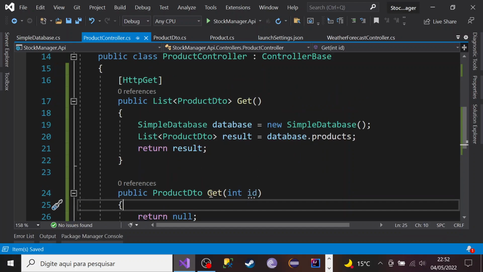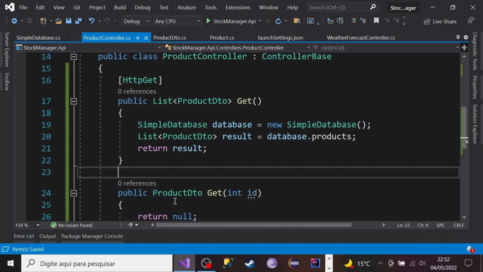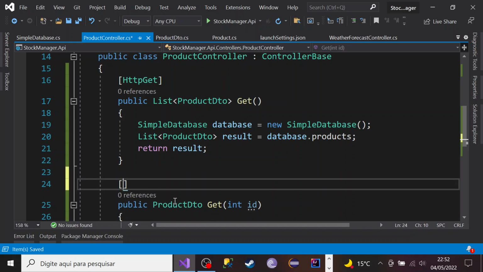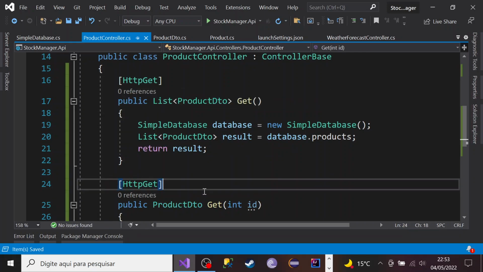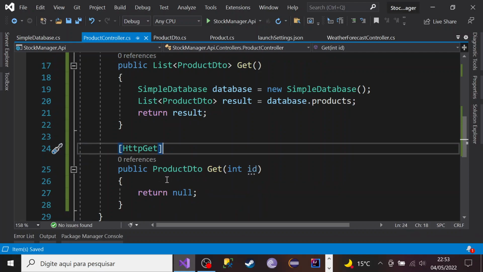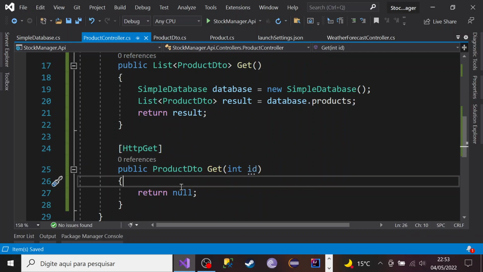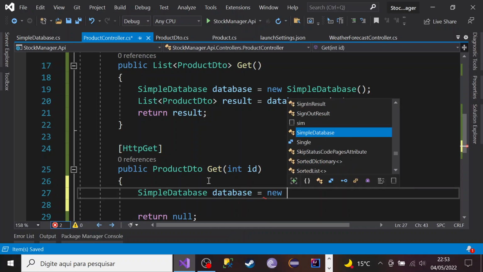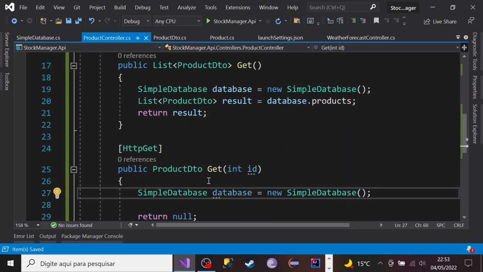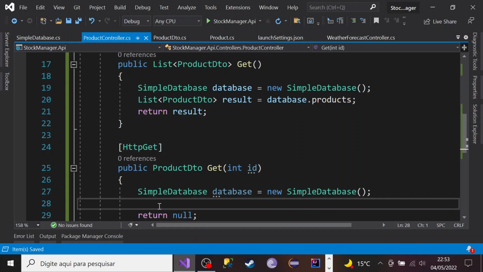Okay, so like I said, this is the same type of request, the verb get. So I have it by get, a second request, and let's verify how to get this information. I need to use the same database, the simple database, and I could use the same name. Now I need to get the information, but I don't want every collection. I would like only the specific product.